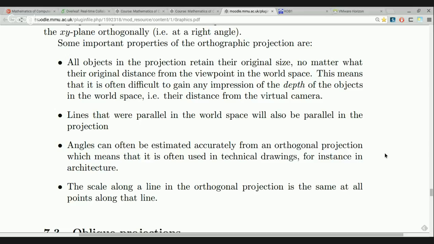And this kind of information, if you look at a line in the projection, the scale along the line remains constant. So if you're looking at a line in the projection and you see two points along the line that are 1 centimeter apart, say on the screen, if you look further down that line, if two points are one centimeter apart, those are points that are the same distance apart in the actual real world. Okay. So the scale is constant.